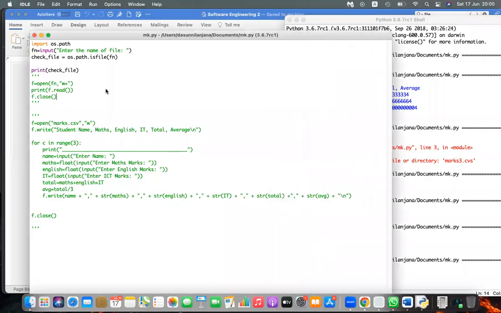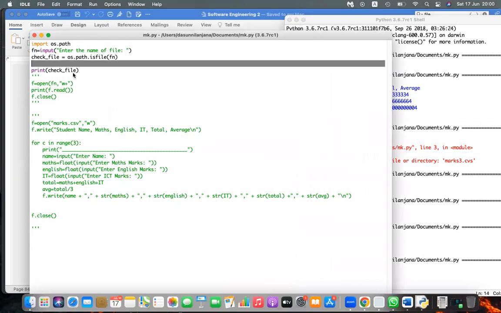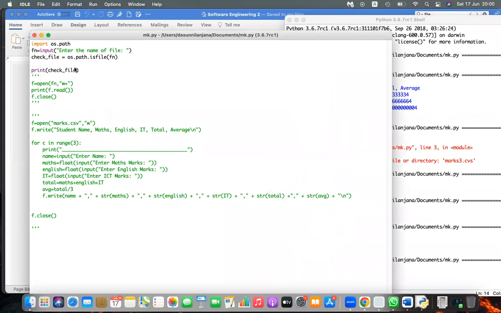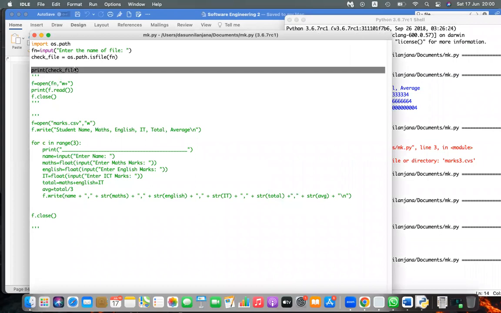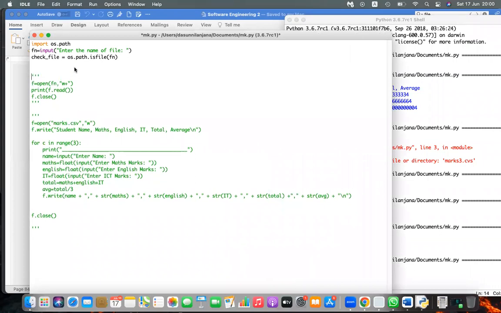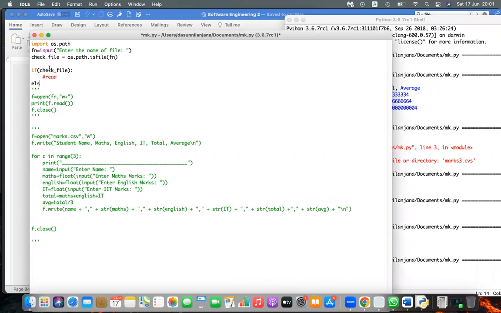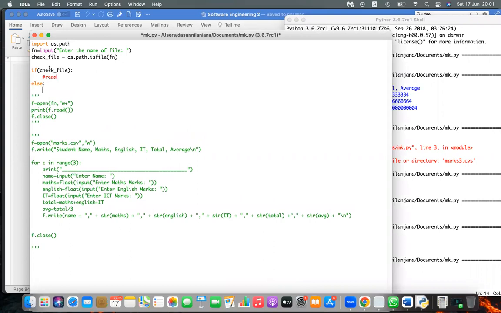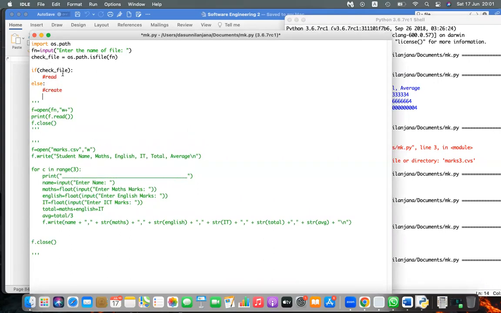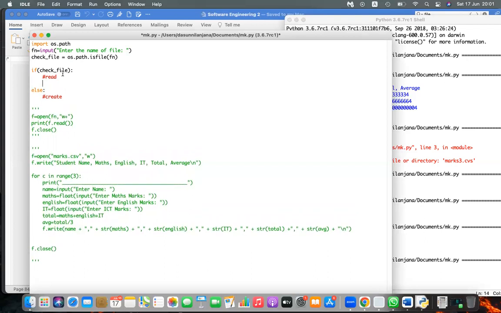After checking this, we can do two things. If the file exists, this check file is true. If the file exists, very simple thing. What do you need to do? Here, read, else, what do you need to do? Create. That's it, right? Okay, if the file exists, read.